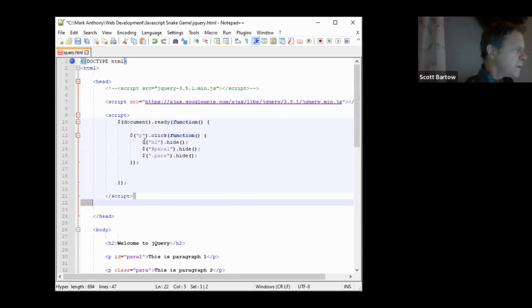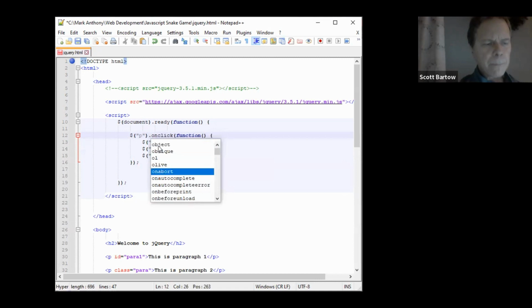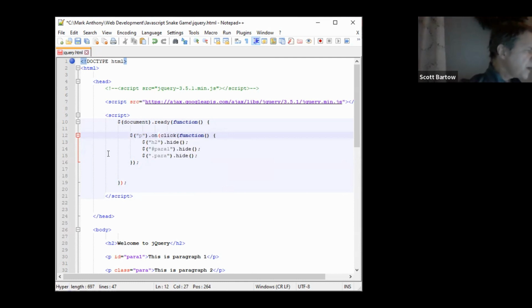and we'll do p, and we'll do on. So on, parenthesis, and then inside the parentheses, we're going to have click. All right. So it'll be double quote, click, and then we'll do a comma, and I get rid of this open parentheses. So comma, function, and then the rest. Function, parenthesis, curly bracket.